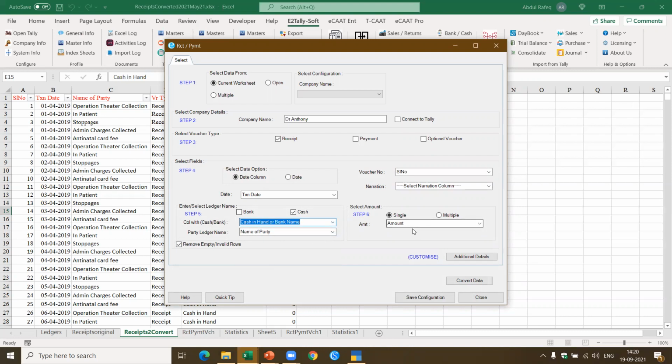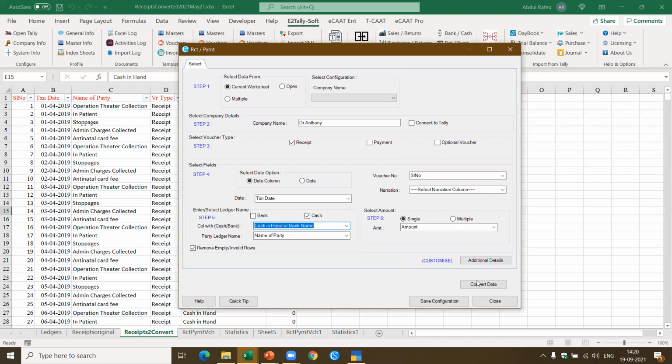Okay. Now I've got the amount. Amount could be in single because there's only one transaction. So amount is available only in one place. Okay, let's convert and see what happens. Now all these 1,830 transactions are converted in one go.